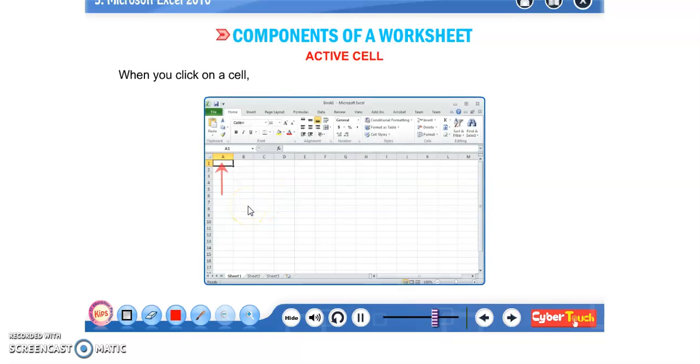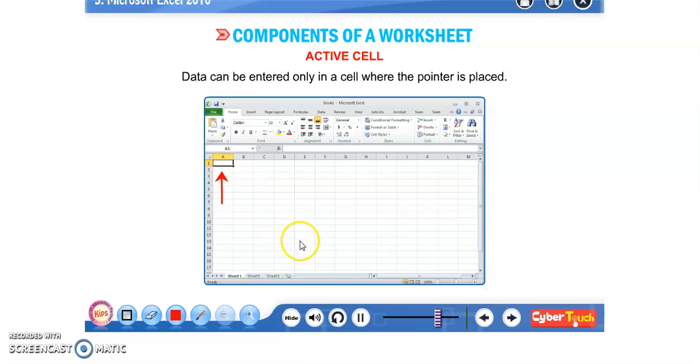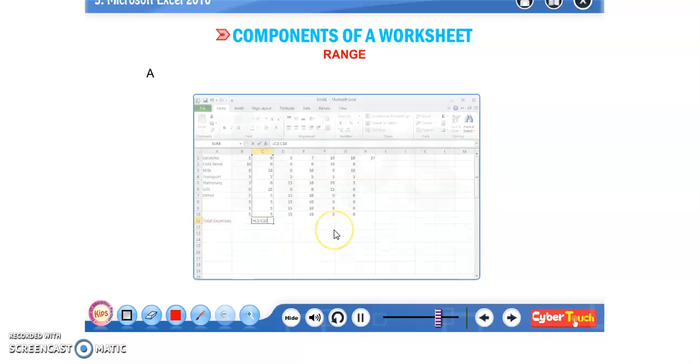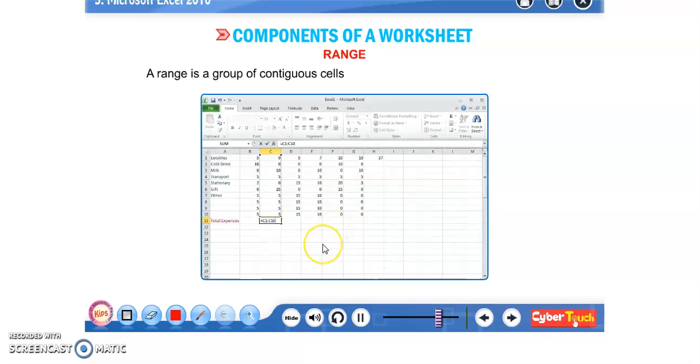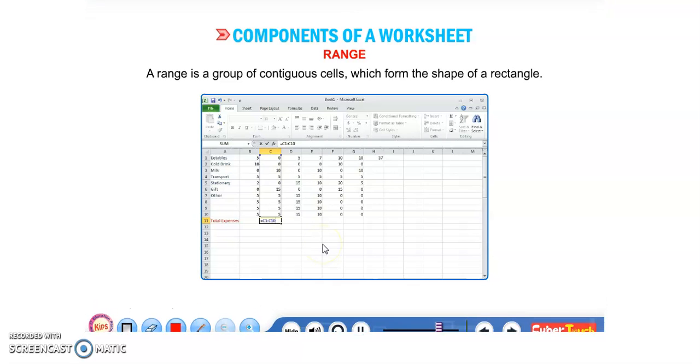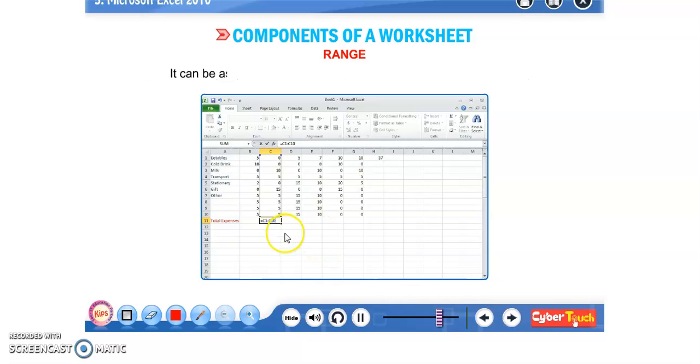Next is what are active cells. When you click on a cell, this black border differentiates it from the rest of the cells. It indicates the current cell is active. We can see this box. This highlighted box is called the cell pointer. If this cell is highlighted, it is the active cell. Data can be entered only in the cell where the pointer is. A range is a group of contiguous cells which form the shape of a rectangle.